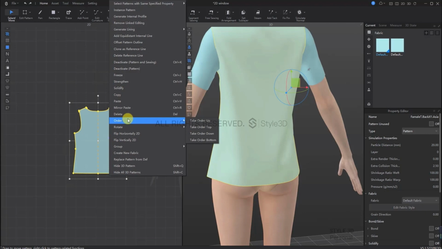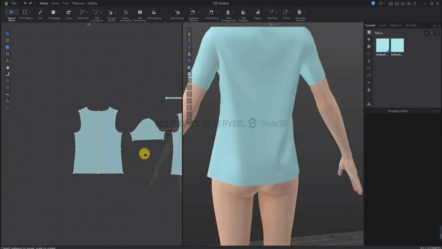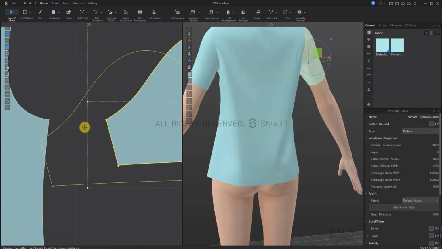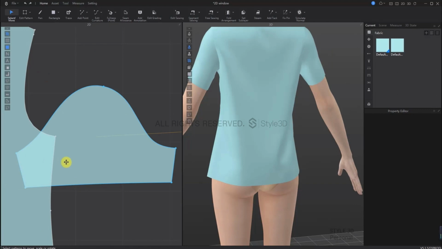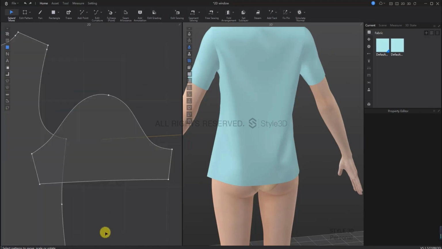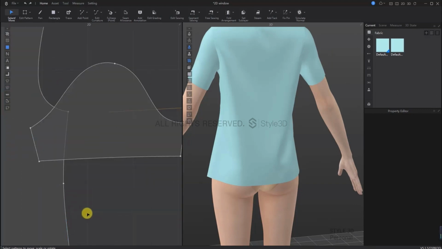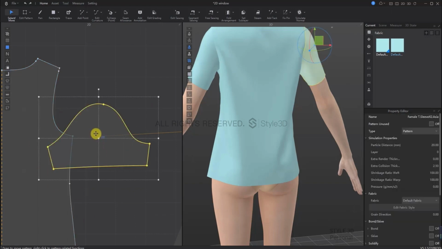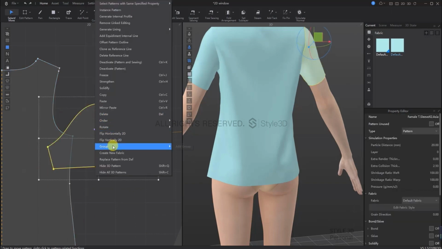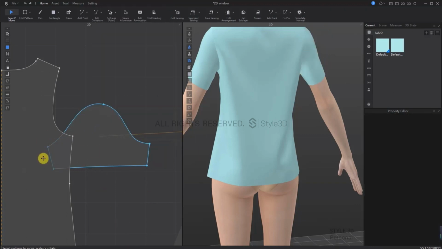The next function is order. This is actually a sorting function for the order of the patterns in the 2D viewport. For example, if our sleeve is overlapped with our back piece, and we need to place our sleeve behind the back piece for some editing, we can right-click on the sleeve to place it behind our back piece. We can right-click and assign it to the last order. Then our back piece will be placed on top of the sleeve.